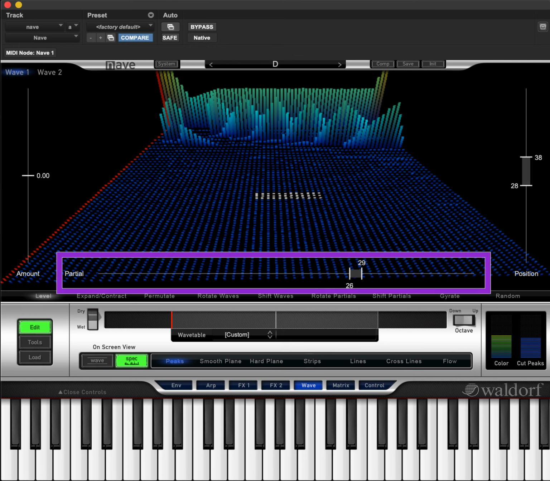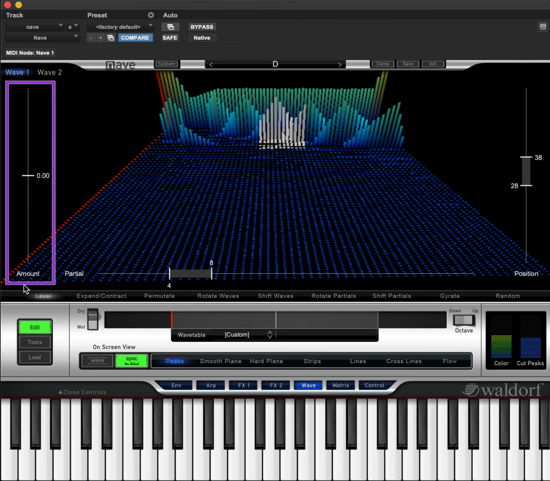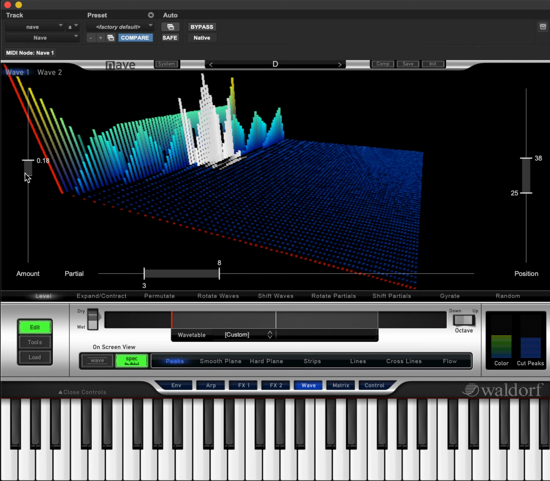The partial control works in a similar fashion, allowing you to select which partial or group of partials you want to edit. Just as before, click and drag on the middle section in between the partial control to move around to where you want to edit. The amount control allows you to edit the selected partials within the position, either positively by clicking and dragging up, or negatively by clicking and dragging down.